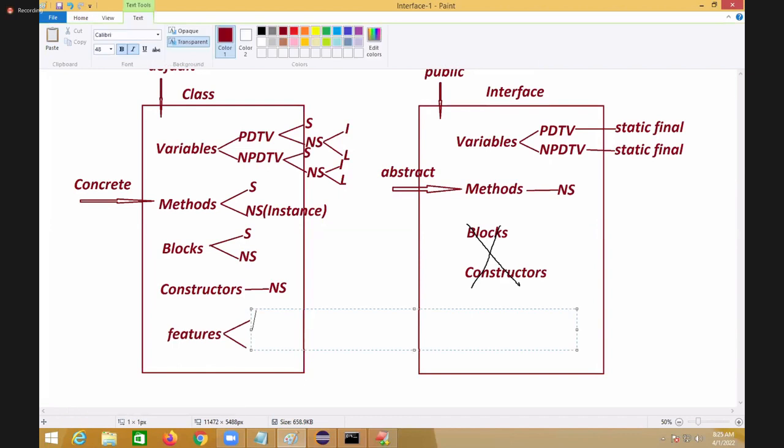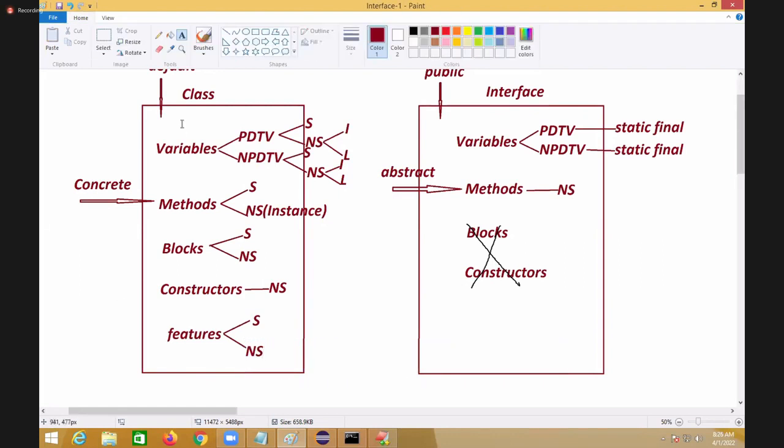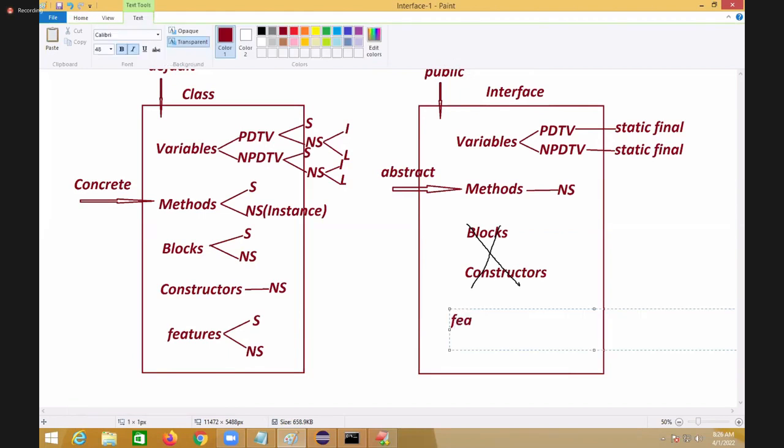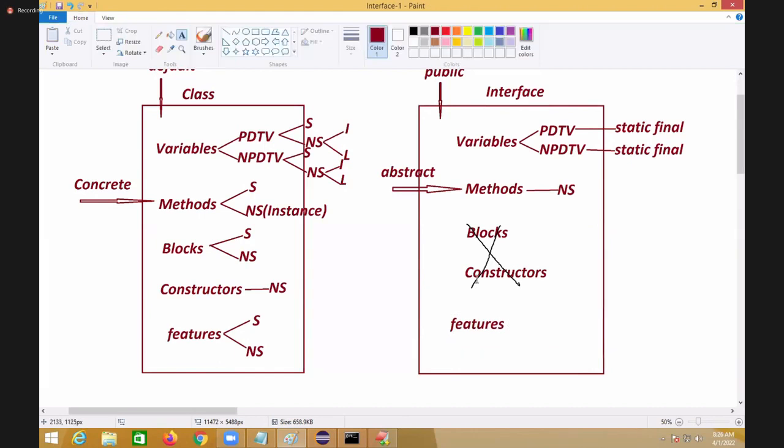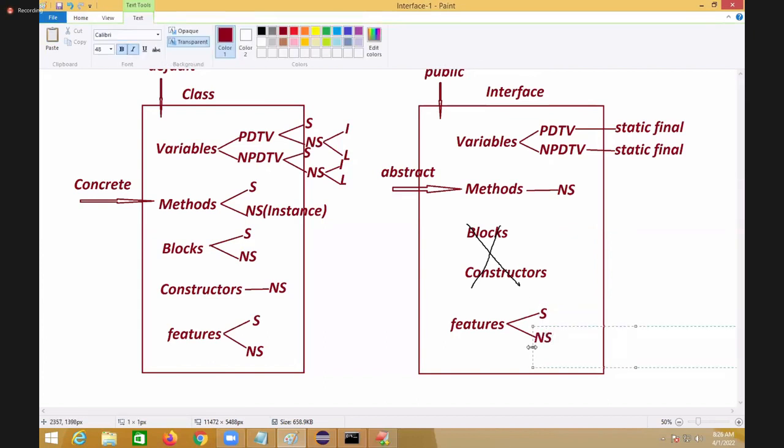What kind of features can you take? Sir, I can take static features of the parent class and non-static features of the parent class. The same way, here also, features means one interface can be extended from another interface. Here also it can take static and non-static. Static means variable, non-static means abstract method. It can take the abstract method.